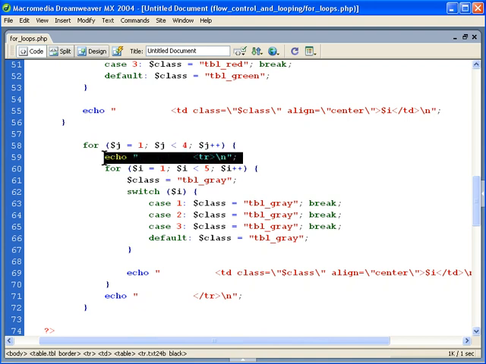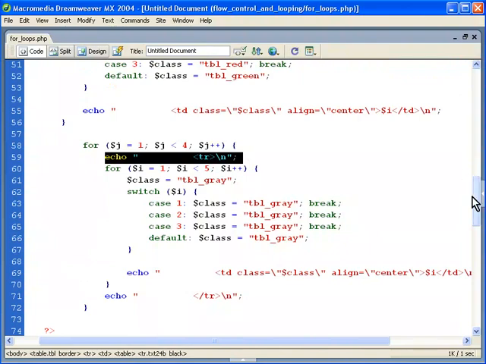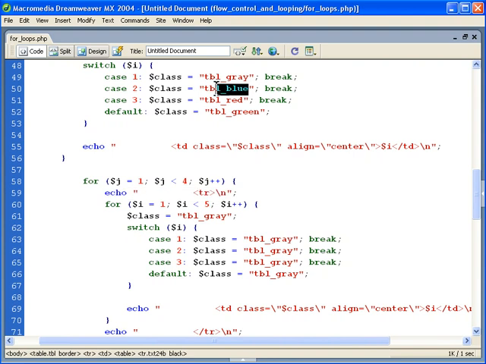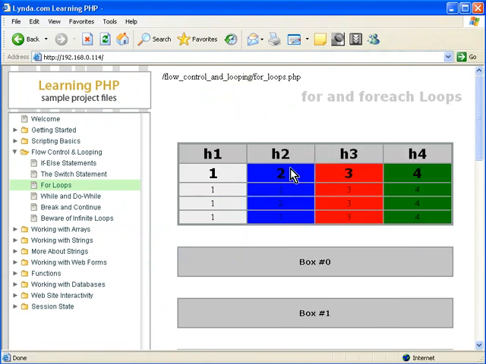And what we do first is we create the table row, echo that out for HTML, and then we're going to do the whole class thing again. In this example, I just have everything as gray, but we could change that to make it more presentable. We just want to make sure everything is nice and clear for each example. And we'll refresh. And now you can see everything is matching what we had before.